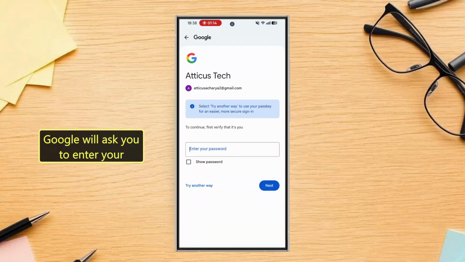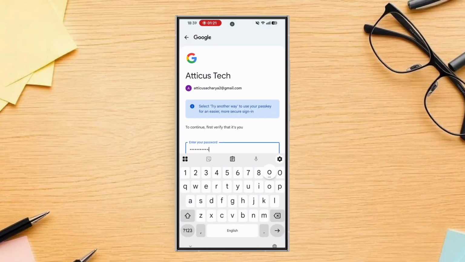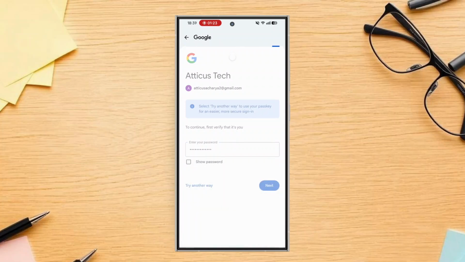Google will ask you to enter your password to confirm it's really you. Type in your password and move to the next step. Now Google will show you what you're about to delete.